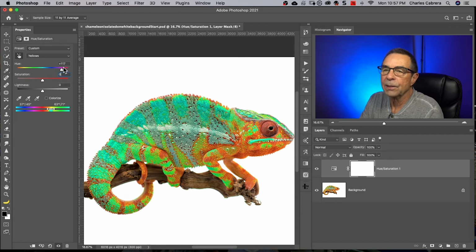So if I bring all these sliders back to 0 and then adjust my hue, you can see I am changing that selected color in just the areas that I want to. And we're going to make those yellows actually turn into a lot of green. There is the before, there is the after. So we targeted that yellow that was mostly in his tail.